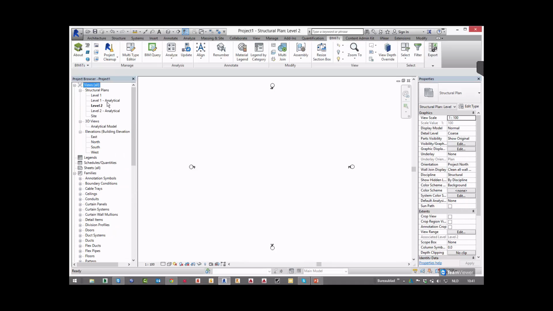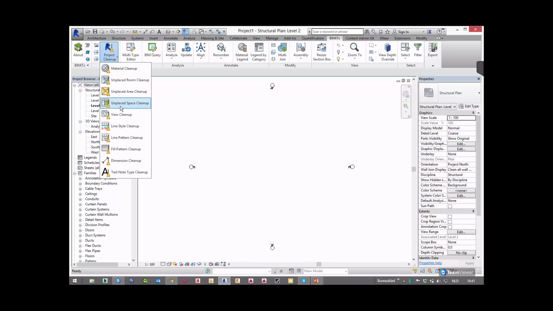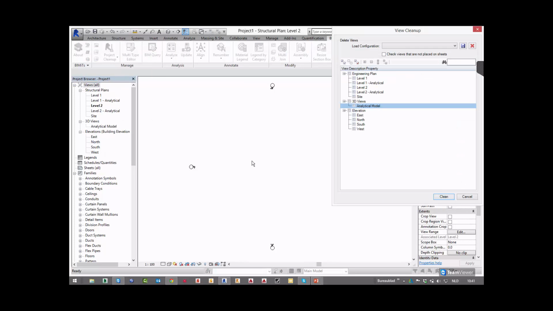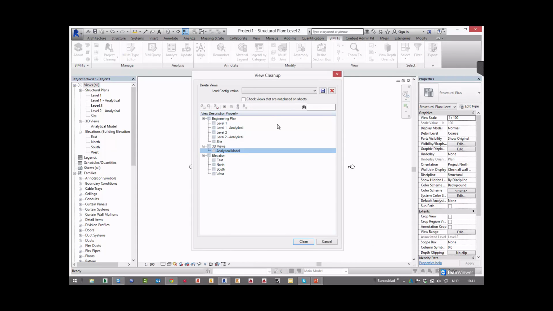So for example, I want to delete all the analytical views in this project. You can do this one by one, but you can also use the view cleanup. You get a window where you can select the views you want to delete. There's also a possibility to load the configuration or, for example, to check the views that are not placed on sheets. So you don't have the problem that you are deleting views that are placed on sheets.